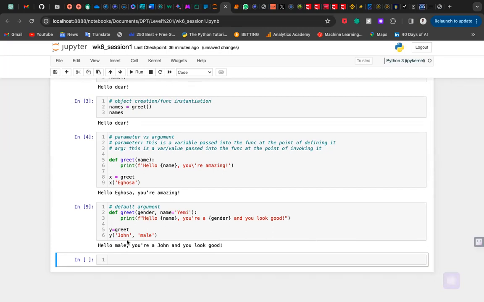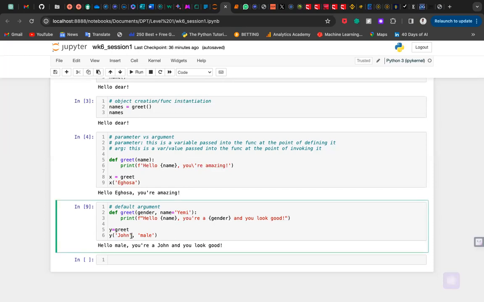Don't forget that, right? John is stored in gender. Male is stored in name, right? And that's why you can see hello name. That's male, even though that's not what we want. So, of course, you can correct it by doing this, removing this, and putting it here. Now you can see it now.